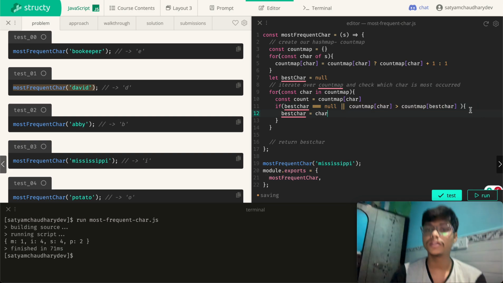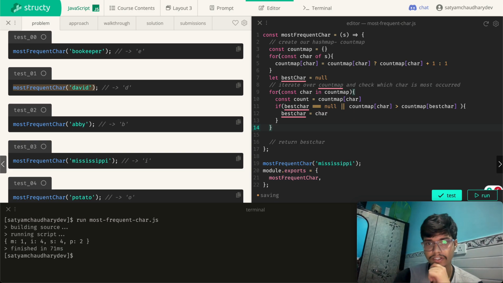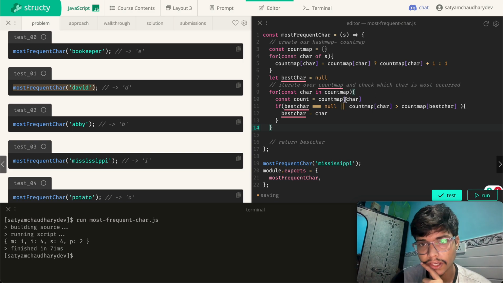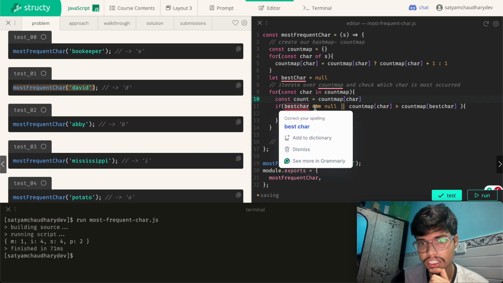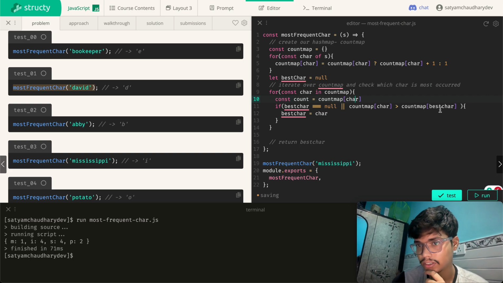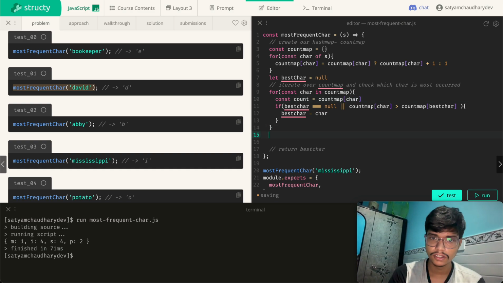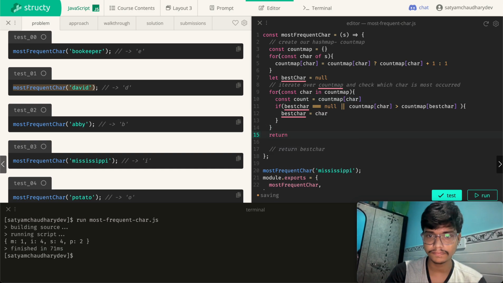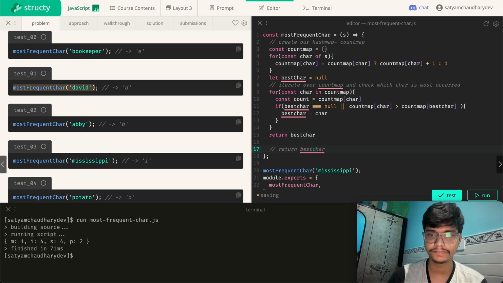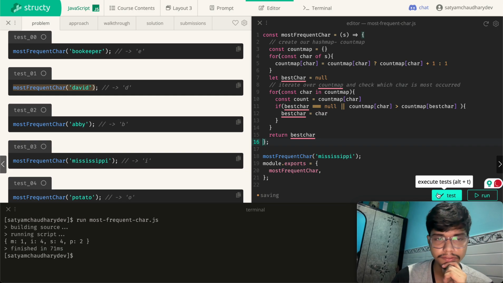So this would be our solution. Let's check it one more time. We have best character equal to null or count map character is greater than count map best character. Yeah, it looks fine. We can just return our best character. So this looks fine. Let's test it.